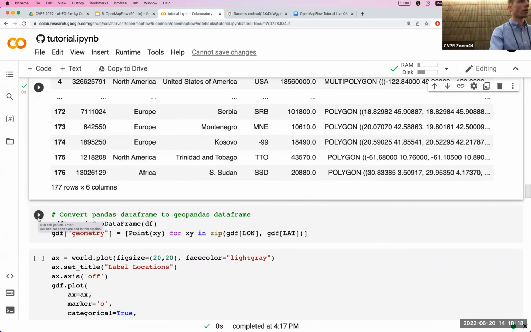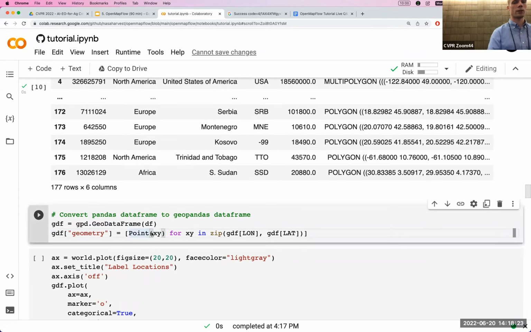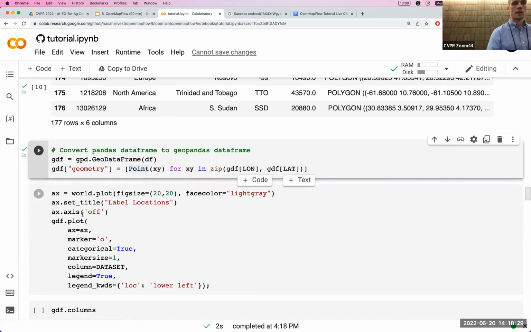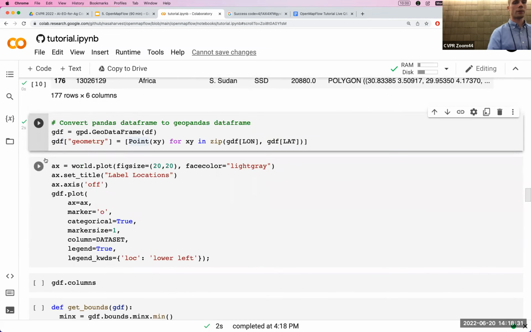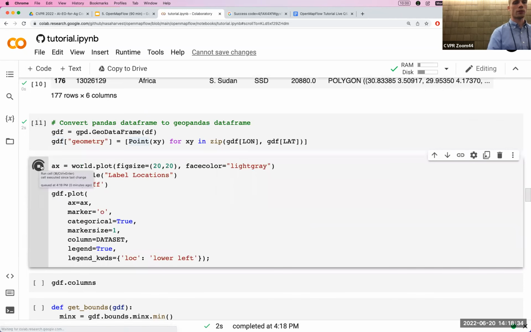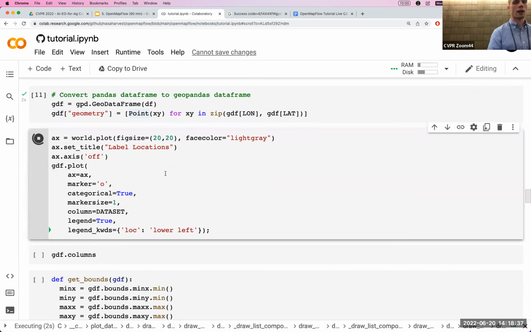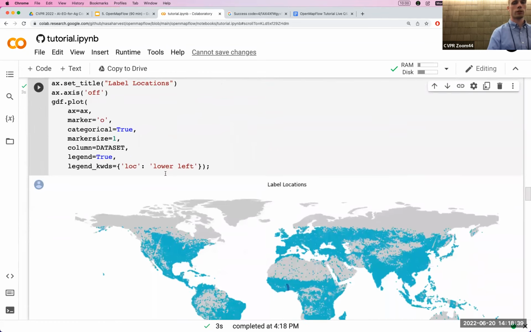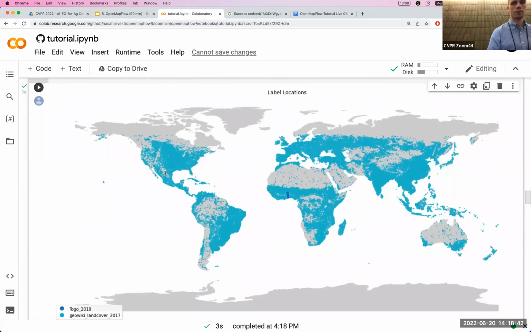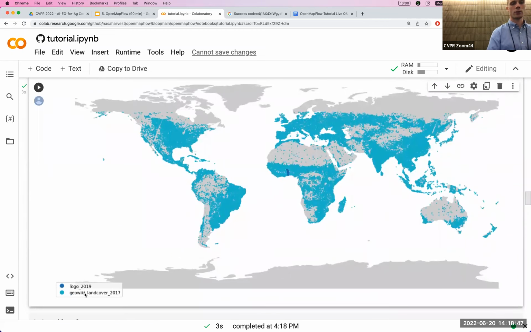So we're going to take our pandas data frame and convert it into a geodata frame by making a point using every latitude and longitude by running this next cell. And once we have this geodata frame, then we can actually run the following cell and plot our labels onto the world. And so it'll look like this. And you can see, here's a legend, Togo and GeoWiki land cover 2017. You can see Togo right over here in Western Africa. Pretty small. GeoWiki is all around the world.